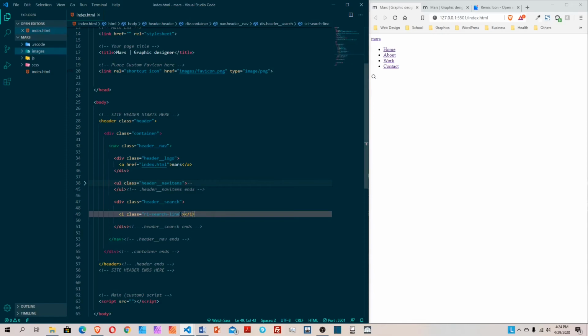I will give it another class called search dash icon, and then give it an ID called search dash form. This will be for the JavaScript when we get to the JavaScript part.